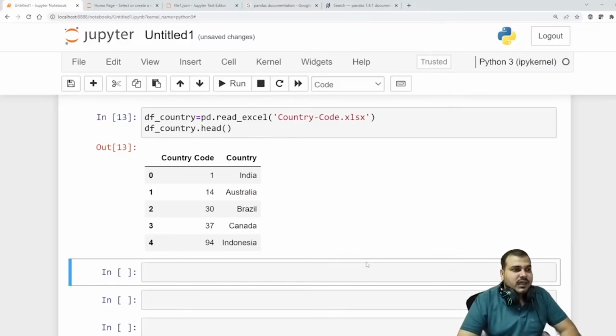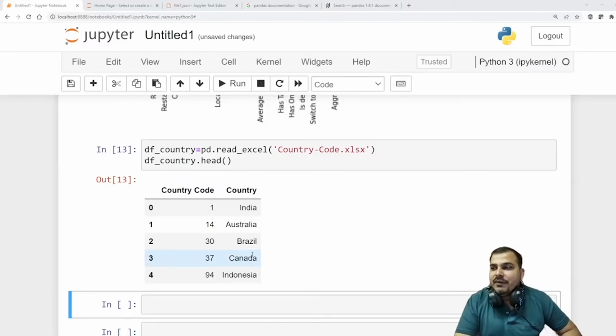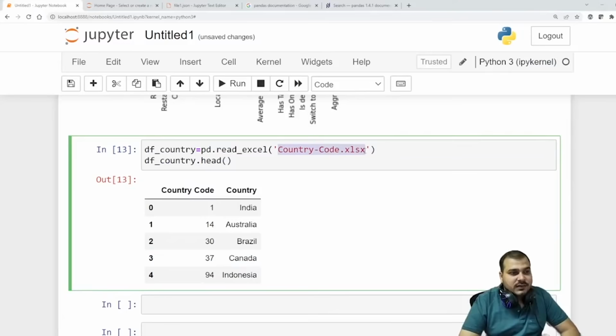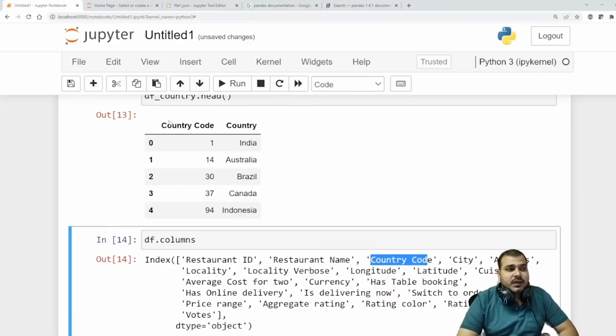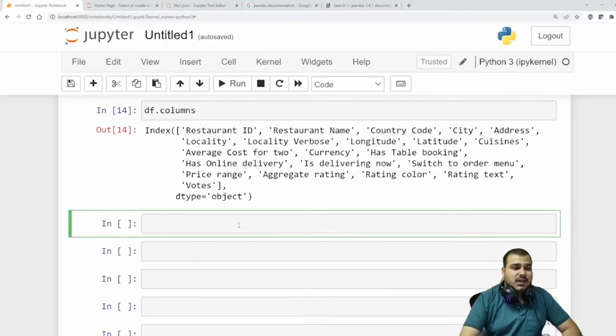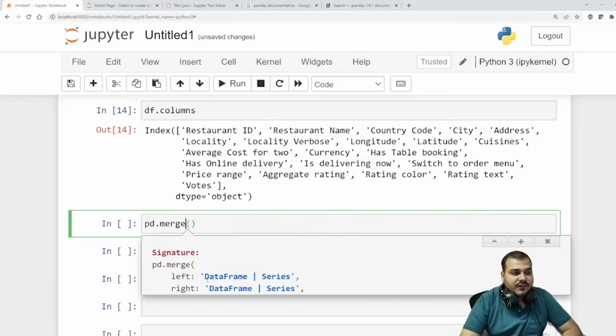How to deal with missing values, that I will try to show you in feature engineering. So here you have this one, country code XLS. What you have over here, see, country code, country, two features. If I go and see my df.columns, do we have country code over here? Here also country code is there. Can we combine these two data frames? In order to combine, we will be using pd.merge. Merge is a function which will actually help us to combine. In the left, I will give my another data set.